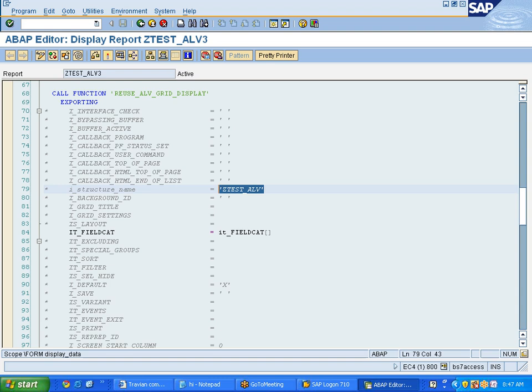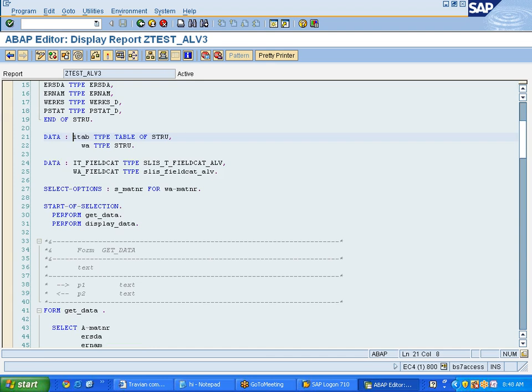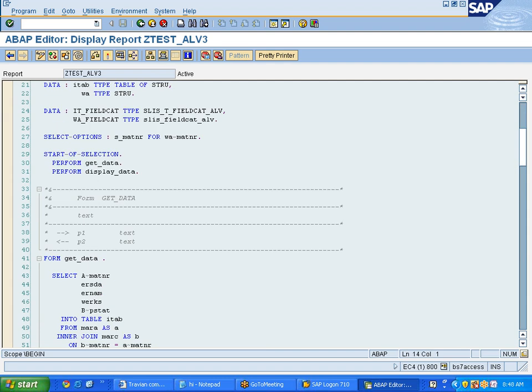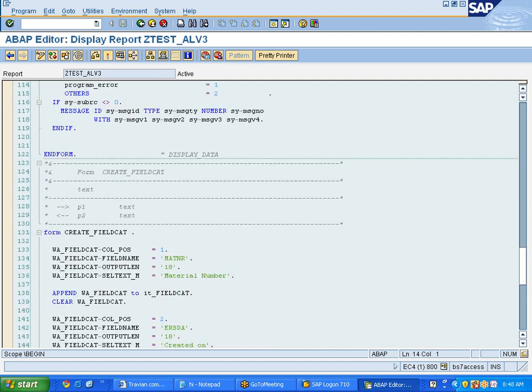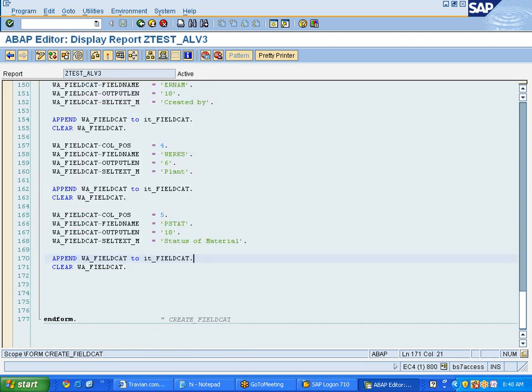Now, assume that this internal table has how many fields now? This internal table has some 5 fields, correct? Because this internal table has 5 fields, I have created the field catalog for 5 fields manually. If this internal table has 200 fields, then what will you do? You will write a field catalog for 200 fields, is it?